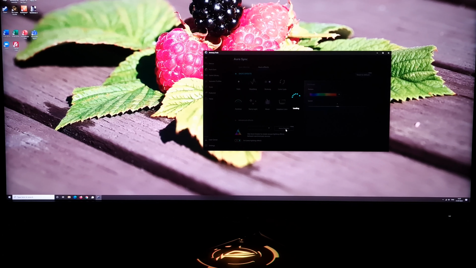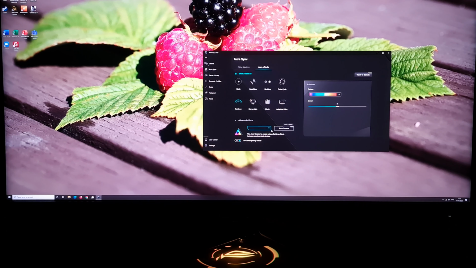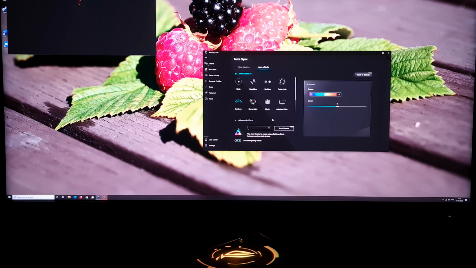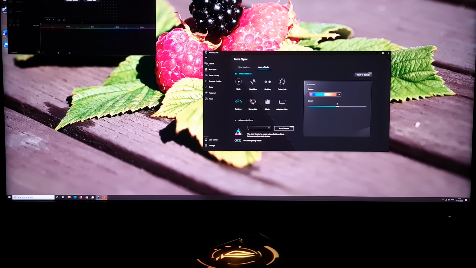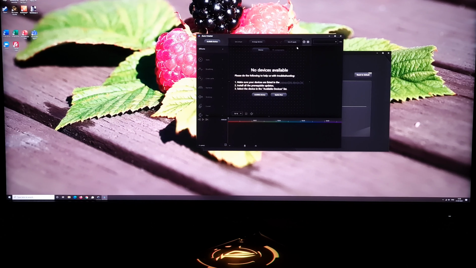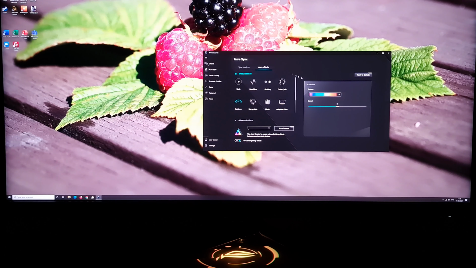There's also something called Aura Creator, but that doesn't work, at least it doesn't work on my system or my unit. It's possible that you need other Aura Sync peripherals to actually use that, but if you click on that, it basically just says, well, it says for me, no device is available. But you can configure many things here just with the Armoury Create software and Aura Effects feature.